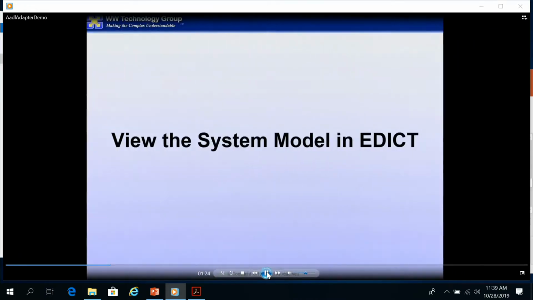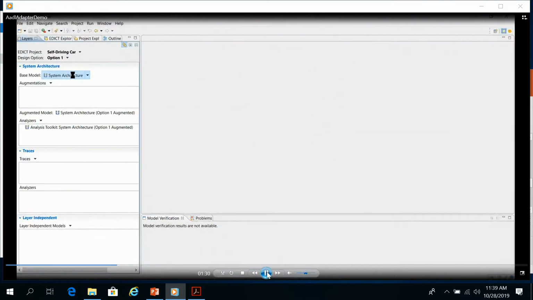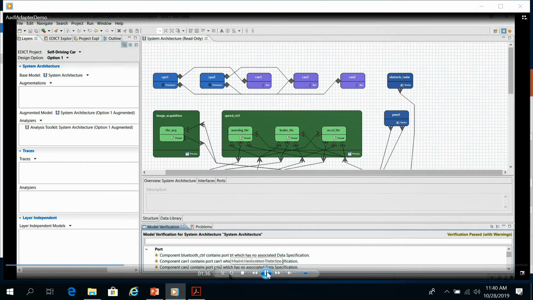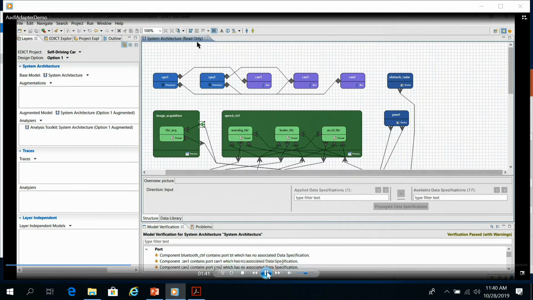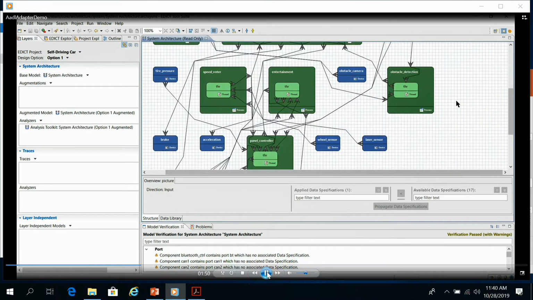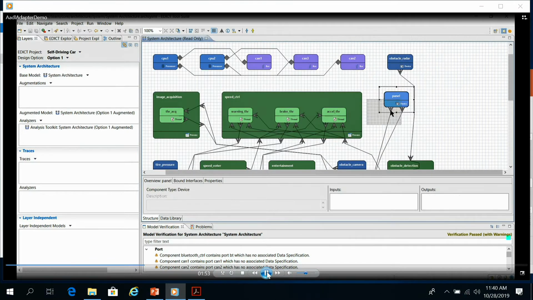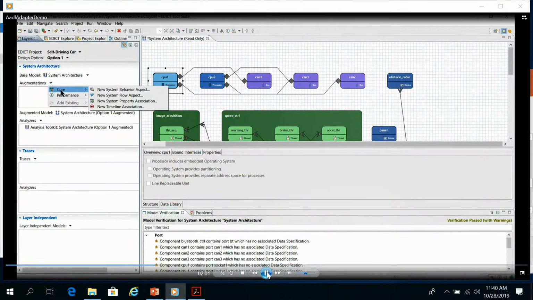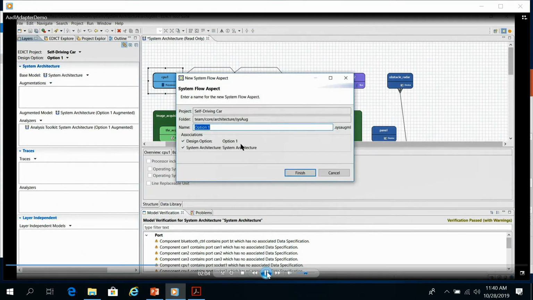So I will view the system model in EDICT. We do that over here. I just selected system architecture. So this is what it looked like, just raw, pulling it in from the files. In the system architecture, you can see there are some properties and data specifications that are missing, and so I'll be adding some data specifications to support analysis. But that's the whole set of models. It has the CPUs and buses up at the top and various components down below. You can imagine a self-driving car would have obstacle sensors, things like that.